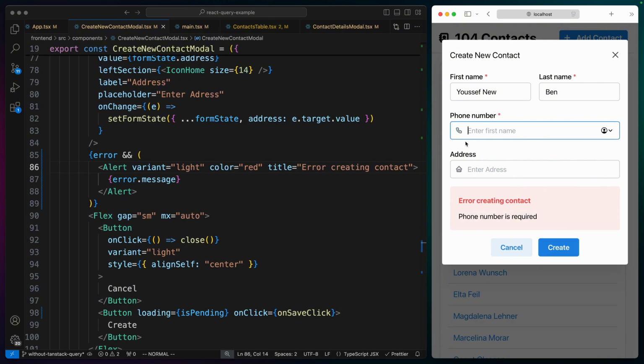Phone number is required. Of course, a best practice would be to check this on the front end, but in case you get any kind of error from the backend, it's at least shown to the user. So this is really cool user experience.